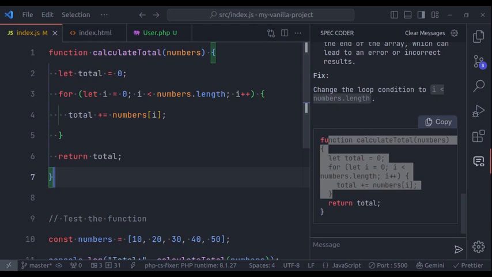In conclusion, Spec Coder is all-in-one solution for smarter, faster and more efficient coding. With Spec Coder, you can streamline your coding workflow and improve productivity.